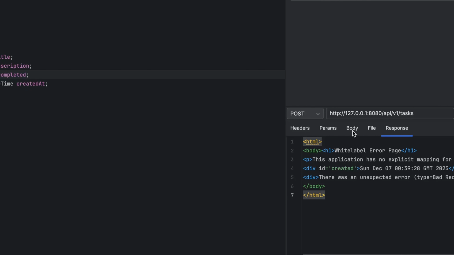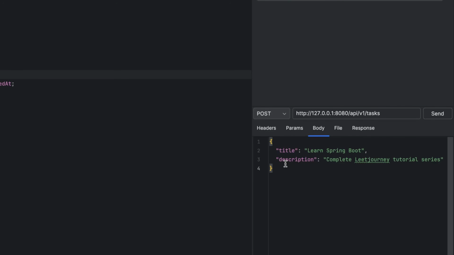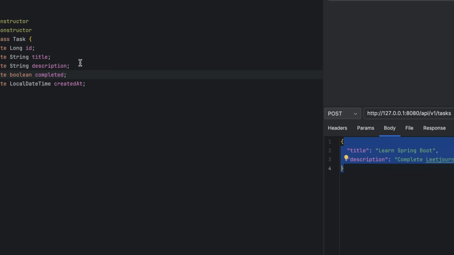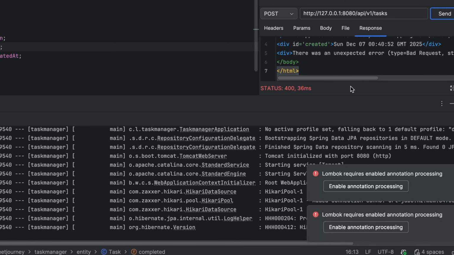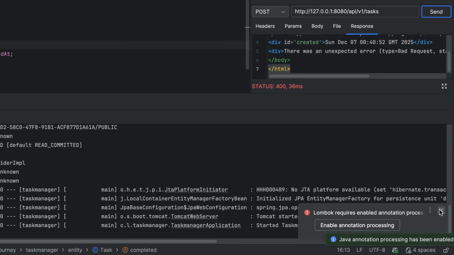So we have two options: either pass a completed attribute in the request body, or we can make this not primitive. So let's use Boolean. This way, this can be deserialized to be null. It might have some other implications. We might have to handle null later on, but for now, I would say let's transform this from a primitive to a class type called Boolean. Let's restart our application.